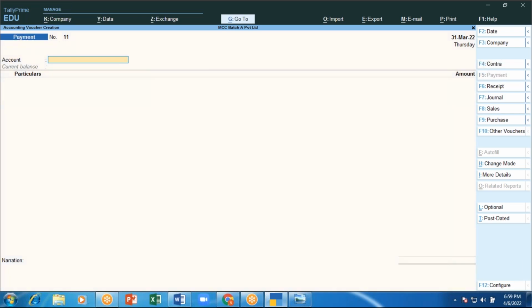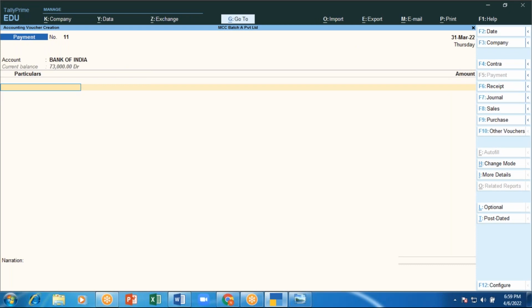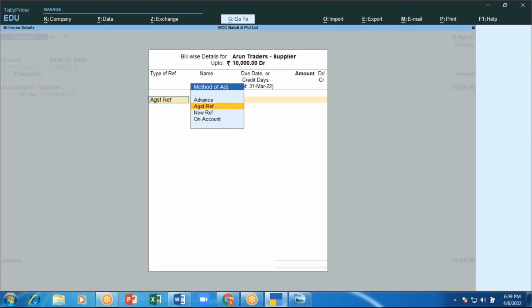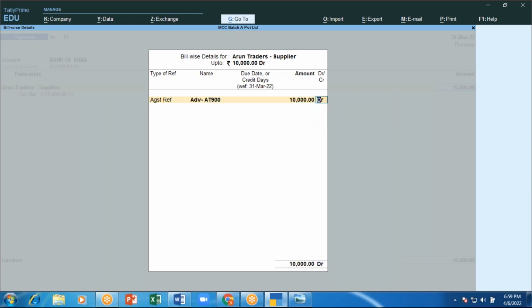So I'll go for F5, payment. I'm going to pay money from Bank of India to Arun Traders. Say, for example, I'll pay him some 10,000. 10,000 I'll pay. How am I paying? Against the purchase whatever I've made. For that purchase I'm making here.